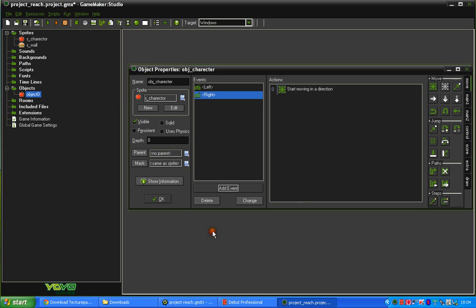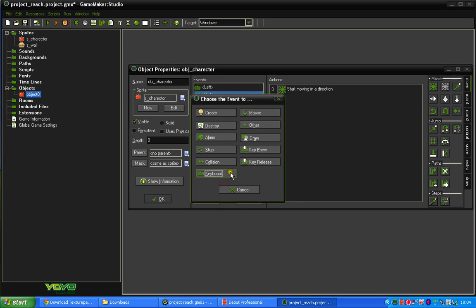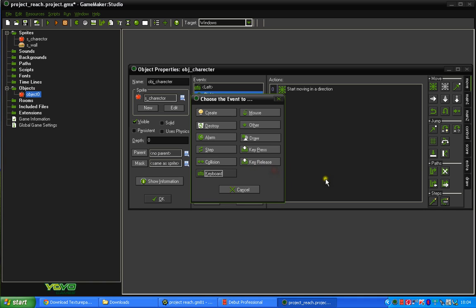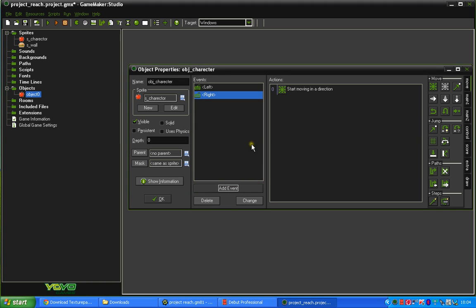Sorry, non-relative. Okay, next you want to go add event keyboard. Oh, sorry. Yeah, I think that might work. Alright, and that's all you got to do for that character for now. Alright, so I just keep it open.